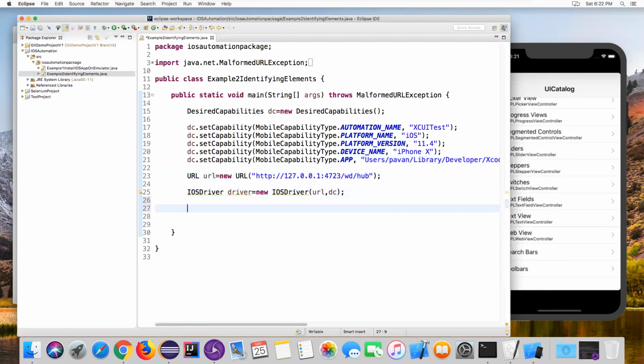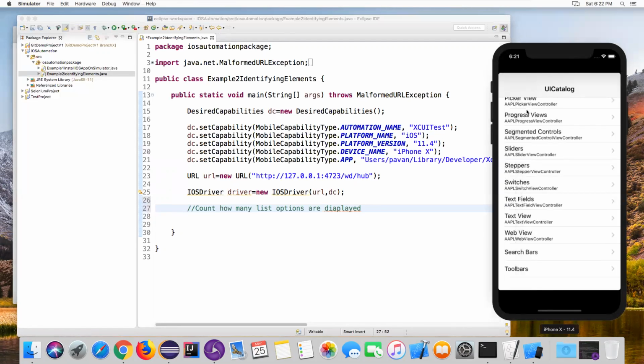As a first step, as soon as my app is launched, I need to count how many list options are displayed. So I need to find out. How can we find out? We need to find a common locator which exactly matches all the elements on my iOS app. How can we do that?